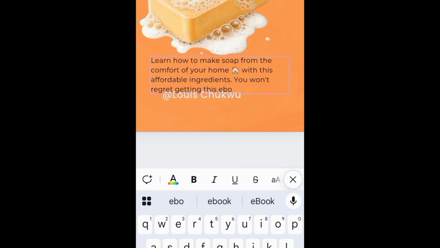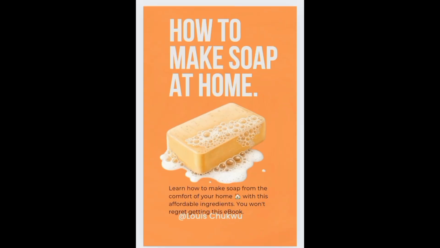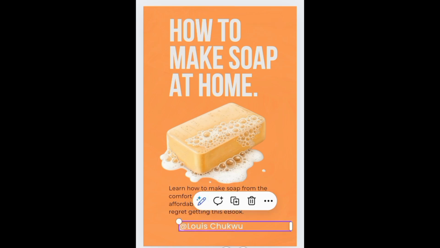So let me just add a few things. You can see how it looks like. So let me also drag this below. So now I believe it's good. Okay, how to make soap at home. Then I add a soap image. Then now learn how to make soap from the comfort of your home with these affordable ingredients. You won't regret getting this ebook.